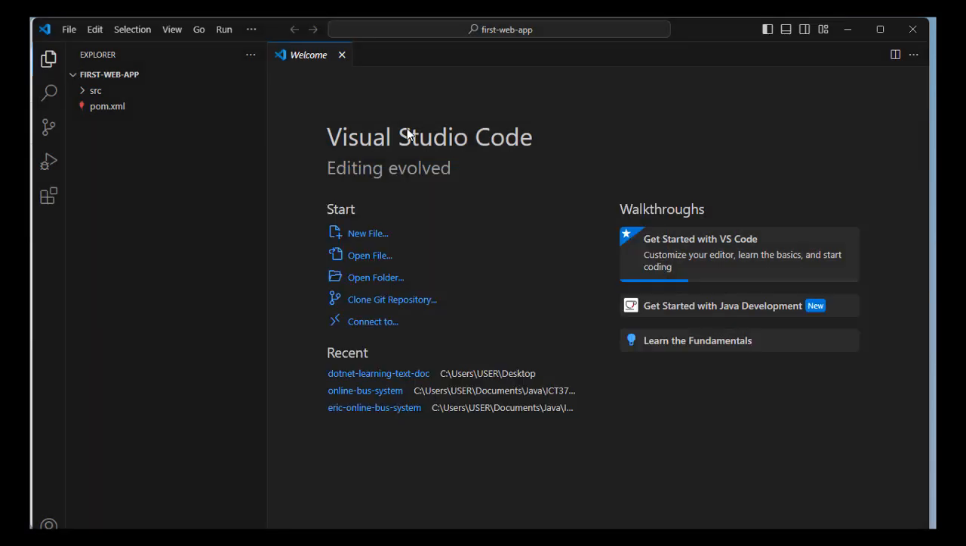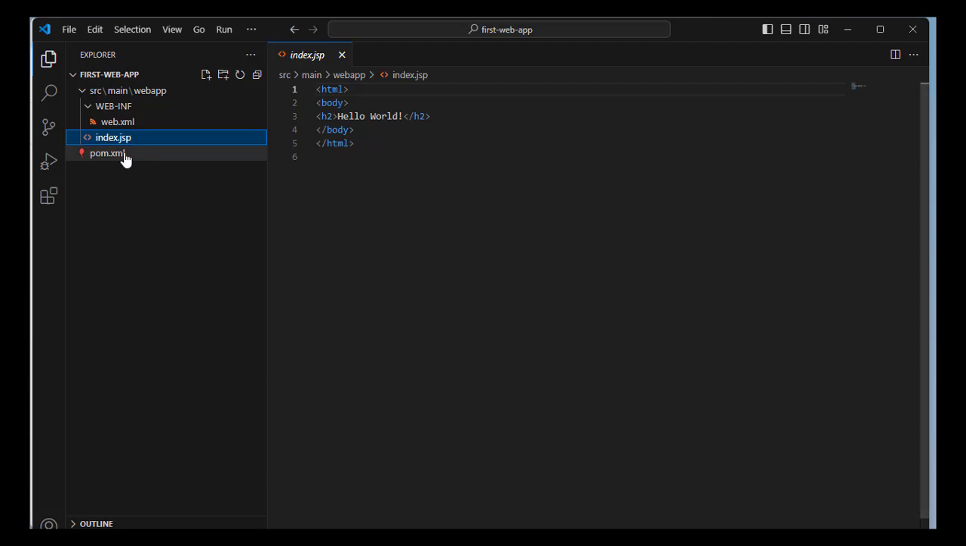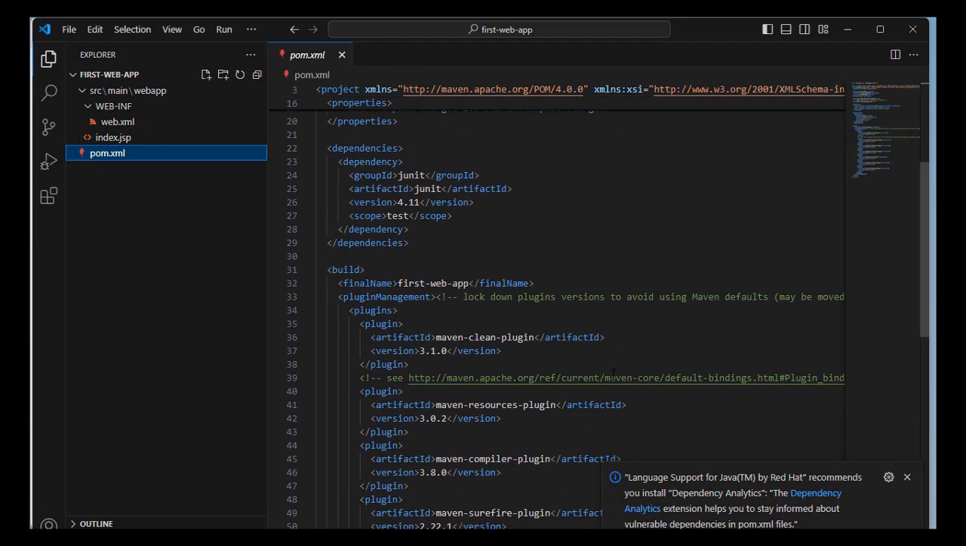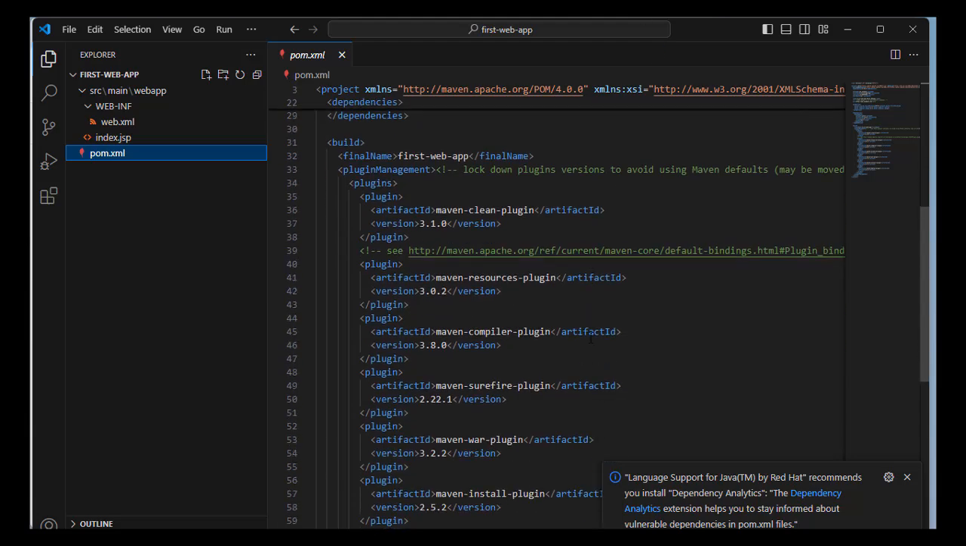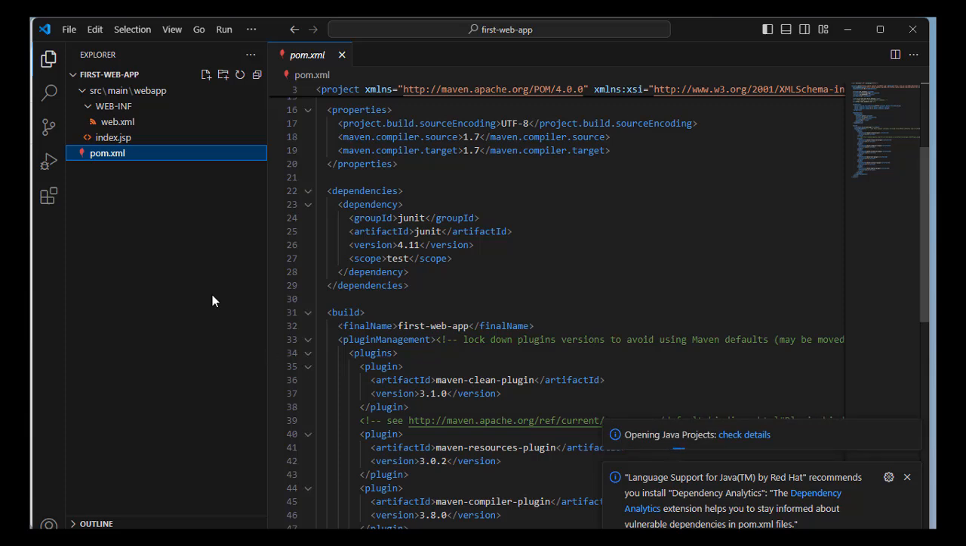Trust the author. Yes, I trust the author. So if you open up the folder, you have the source folder. Inside it, you have the web app folder. You have the WEB-INF folder, where inside it you have the web.xml. You also have the index.jsp file, and of course your pom.xml file, which allows you to manage your project dependencies.